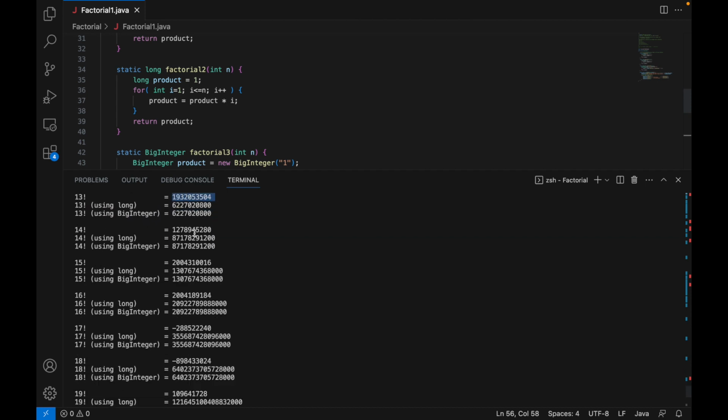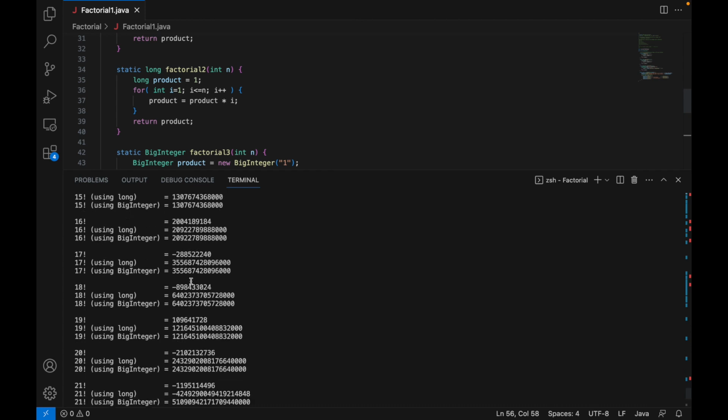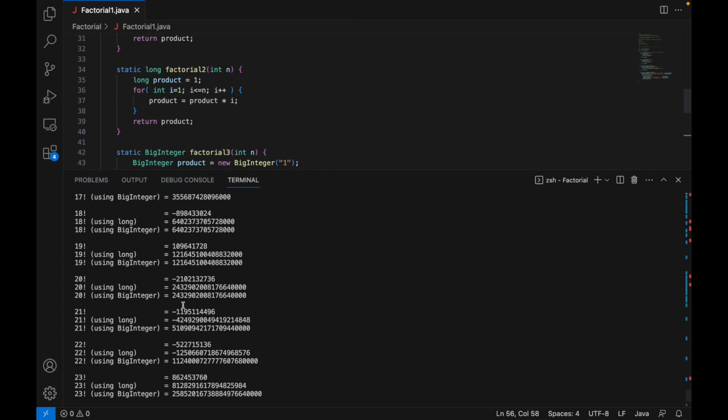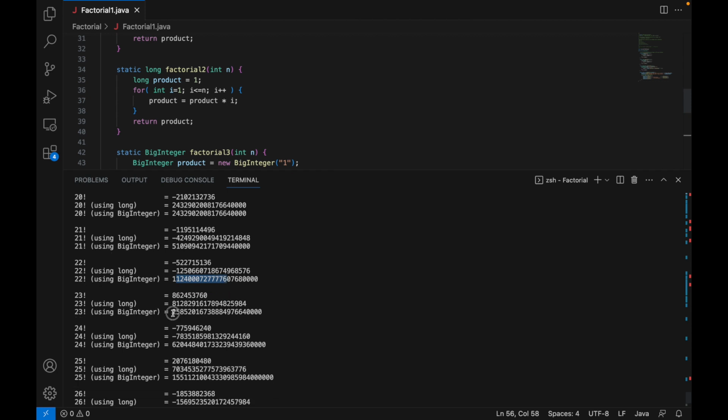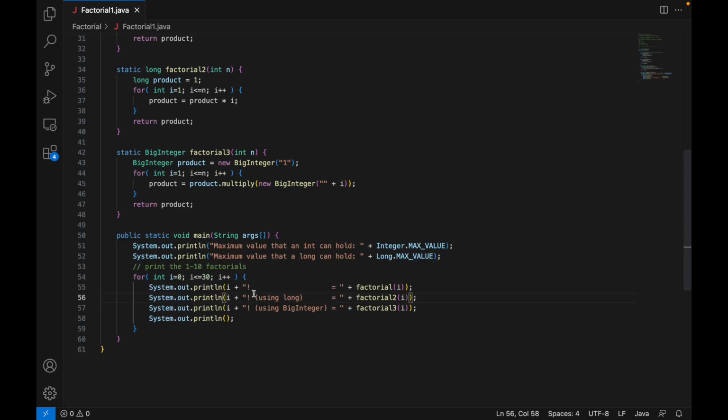Till 14 factorial the long is keeping up. 15, 16, 17, 20. Till 20 factorial long is keeping up, but after that BigInteger takes over. Even long loses the range. So if you want to calculate very large factorials that you cannot store into an int or a long, you can use the BigInteger class.